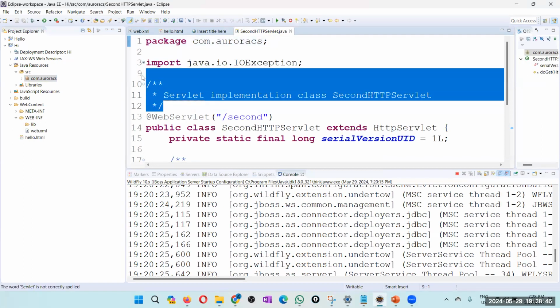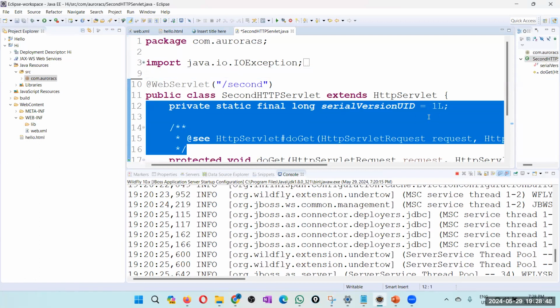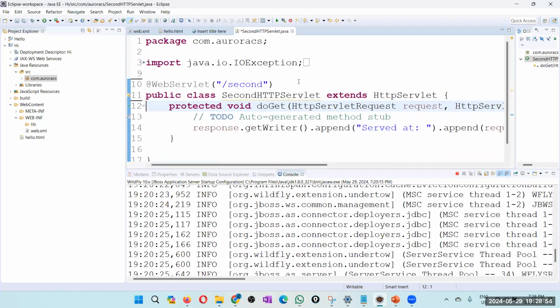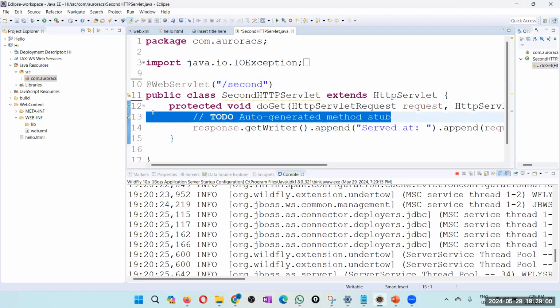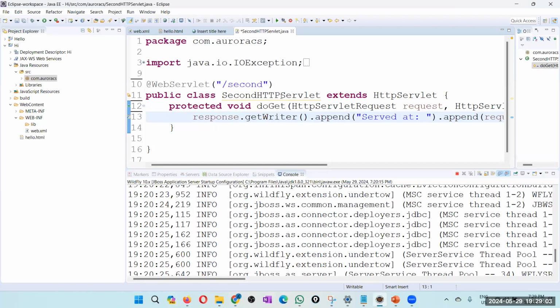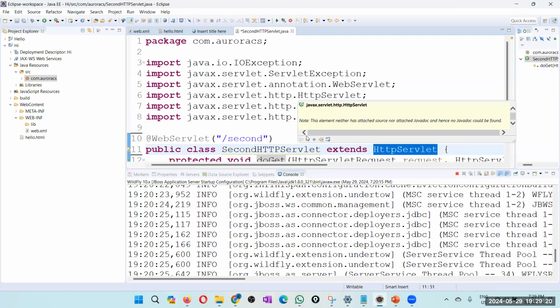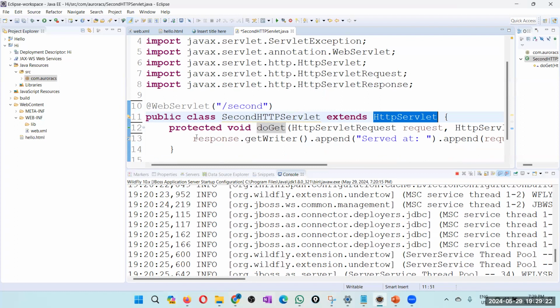I will delete these comments because you might feel like it's a big thing. And also the serial version ID, we don't need. I will delete that also. But don't delete this annotation. And I will delete this part as well. You can see that I have created a class called SecondHTTPServlet, which extends the HttpServlet class, which is a built-in class in Java, in the servlet HTTP package.